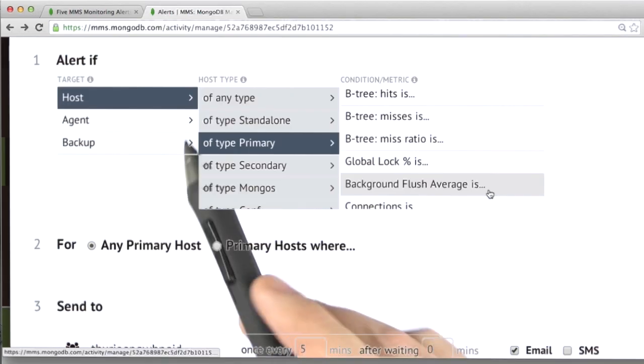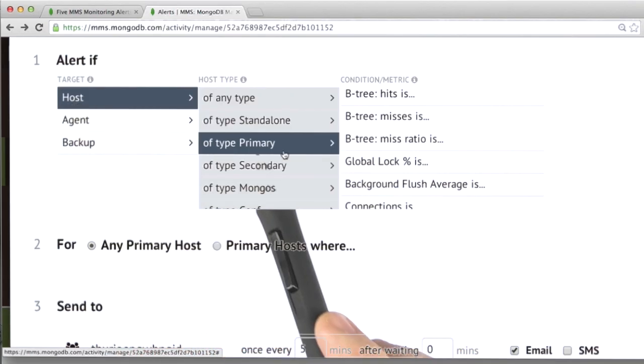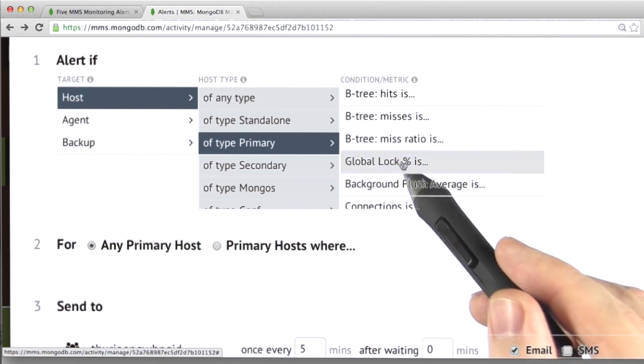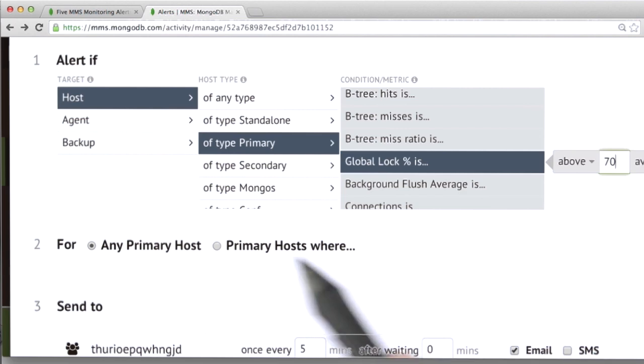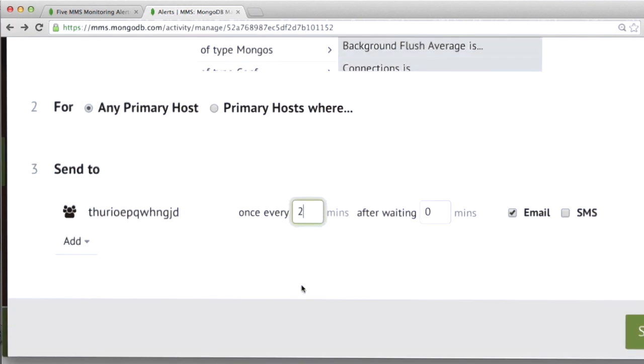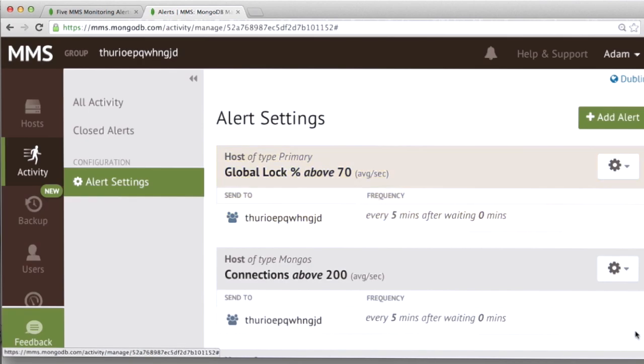So let's have a quick look at that. So we select the host of type primary. We'll take the global lock percentage and we'll just say above 70. It's a nice way to do it. Again, we'll leave it at any primary host, and once every 5 minutes, well, we might want something even more frequent than that. Let's say it's every 2 minutes. We've decided this is particularly important, so we'll say every 2 minutes, and we'll hit save. It wouldn't let me do 2 minutes. Let's say 5 minutes and hit save. There we go. Global lock percentage above 70 on the primaries.